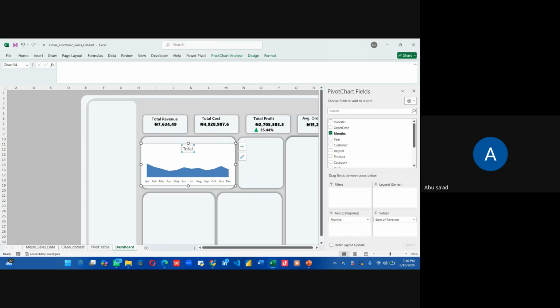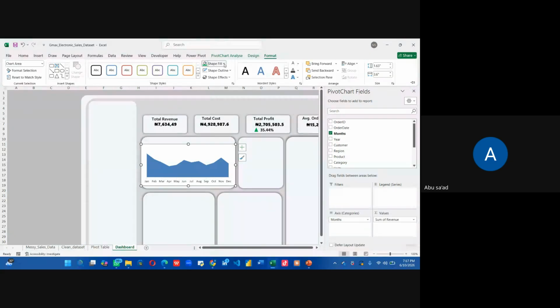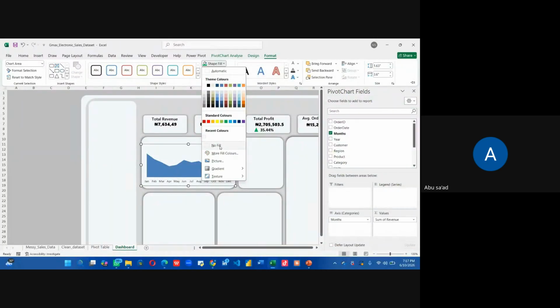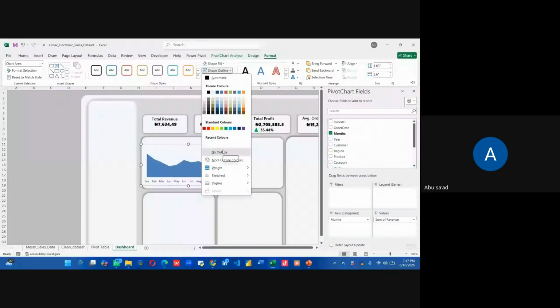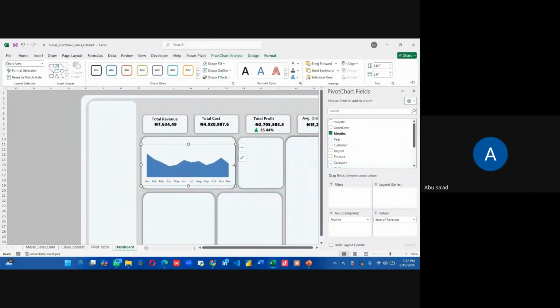Yeah, I'll remove this one. I don't need it because I'm going to write something up here. I'll remove no fill. I don't need the fill. Yeah, outline. I don't need the outline.